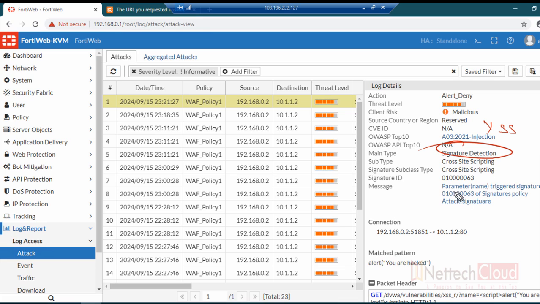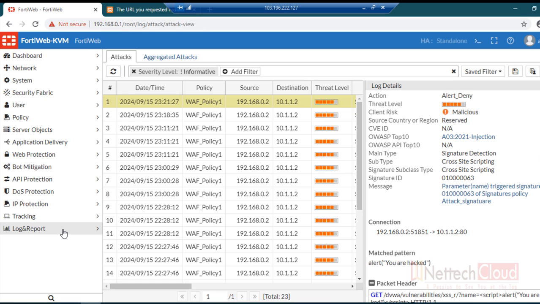You can see it detected, because FortiWeb has the signature to identify cross-site scripting attacks. Because of that, the attack is first identified, and since the action is alert and deny, it is denied also, right? And here the pattern matched. So I hope you understand how to configure FortiWeb. FortiWeb configuration is very straightforward.